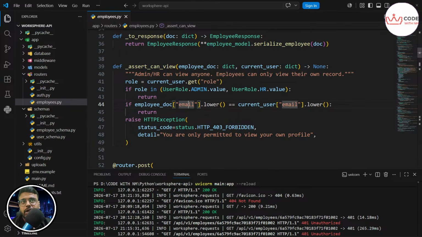If employee doc email, before checking it, I'm lowercasing everything and checking the current email again in lowercase. If those match, so the first condition is checking the role, the second condition is checking the email. Okay, if the role is employee, what will happen? Then it will jump to the exception.